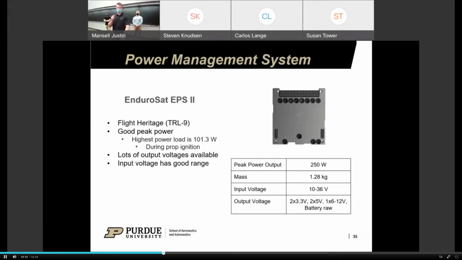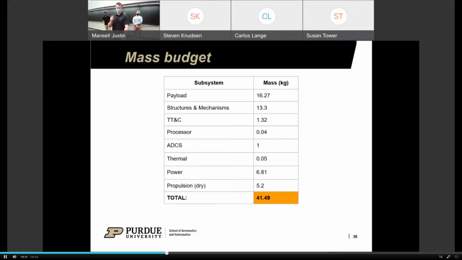Finally, with our power management system to distribute power from the batteries to the respective subsystems, we selected the Endurosat EPS-2. This has lots of output voltages available, which ensures that each subsystem only receives the correct amount of voltage. It has a peak power output of 250 watts, which is well below our highest power load of 101.3 watts, which occurs for 50 milliseconds during prop ignition. This will allow us to calculate our dry mass budget by summing up the mass of each of the subsystems, and that gives us a total of 41.5 kilograms.